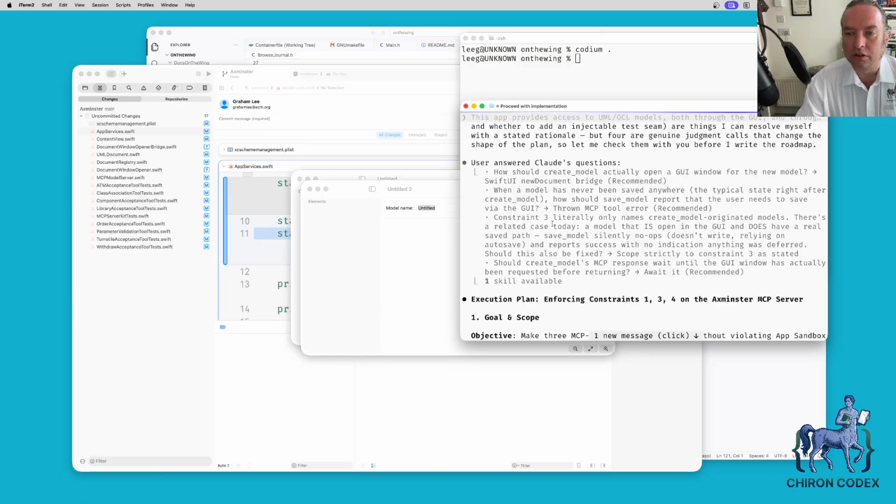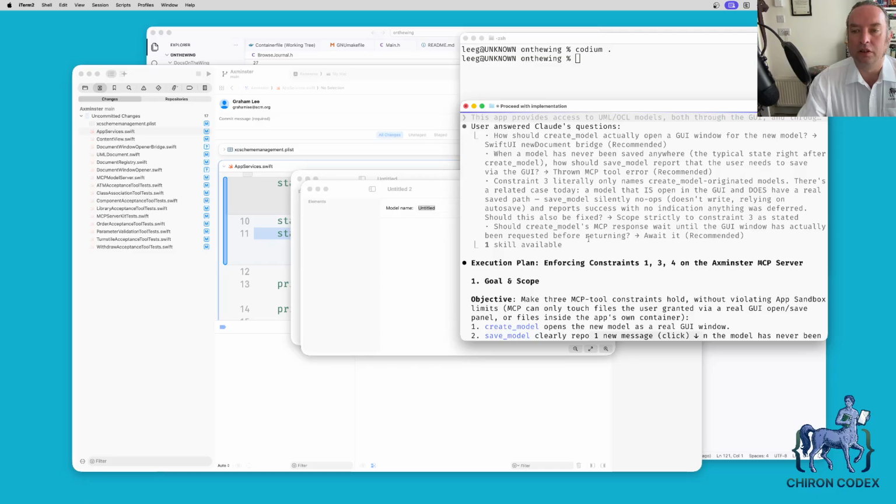And it's noticed that the save model doesn't do anything. It relies on autosave, and asked whether we want to fix this. And I've said no. And then should the MCP server ensure that the window is actually open before it returns? And I've said yes here, just to avoid a problem where we start to get changes to the model through the MCP server before the app is ready to reflect them in the UI.